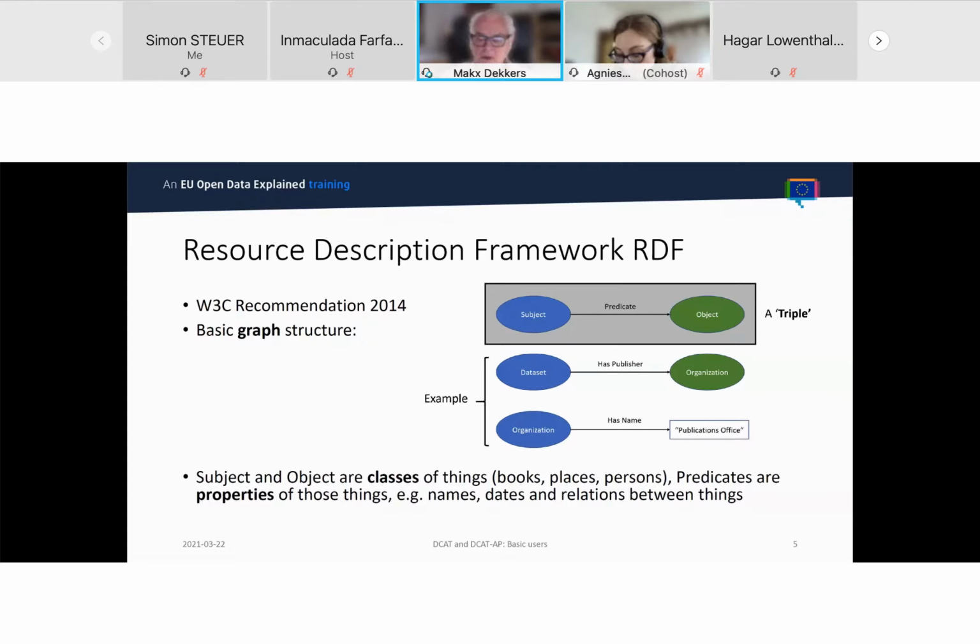That is called a triple in that box. And an example of that would be you have a data set, which is the subject. It has a publisher, which is the predicate, and the object is an organization that publishes that data set. And the organization has a name, and the name is the Publications Office. So that's another triple that is defined in RDF.